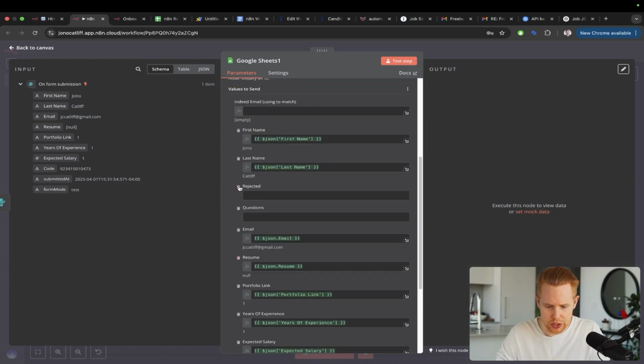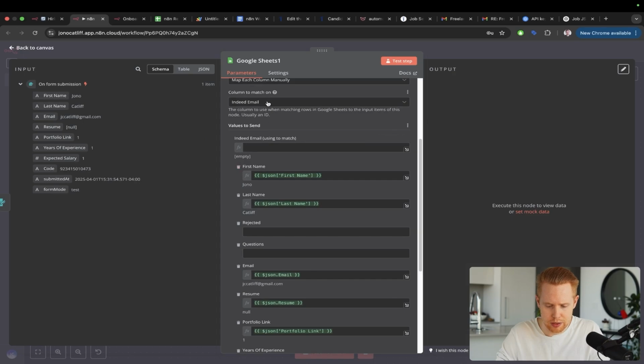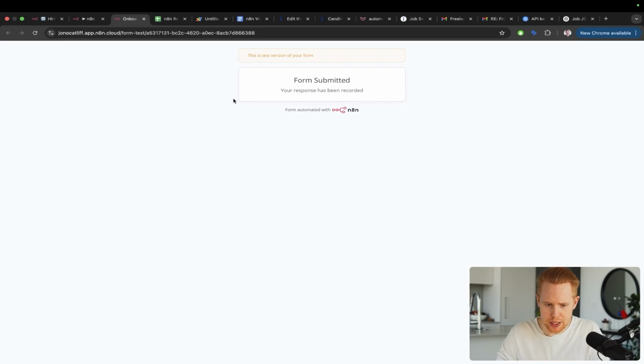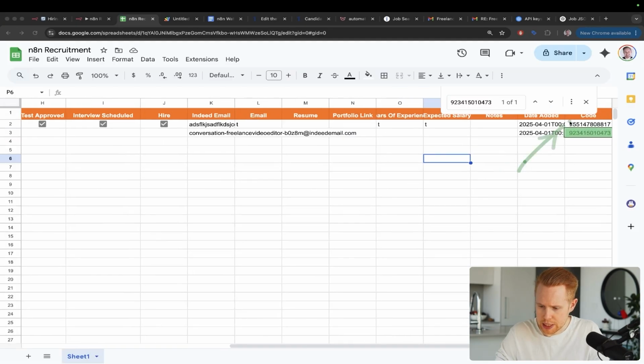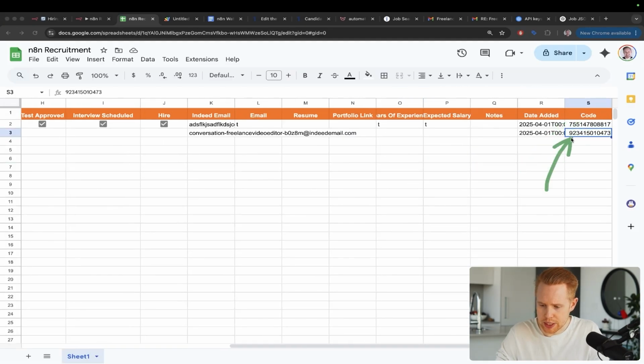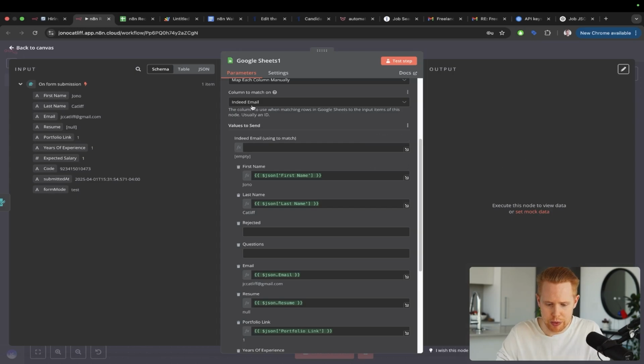I'm also going to delete this job field, and we're going to have a column match here based on this code here. So whatever the code was that they entered is going to be what we match on.